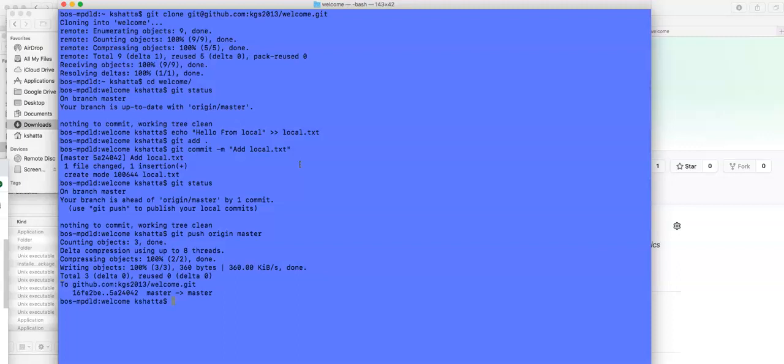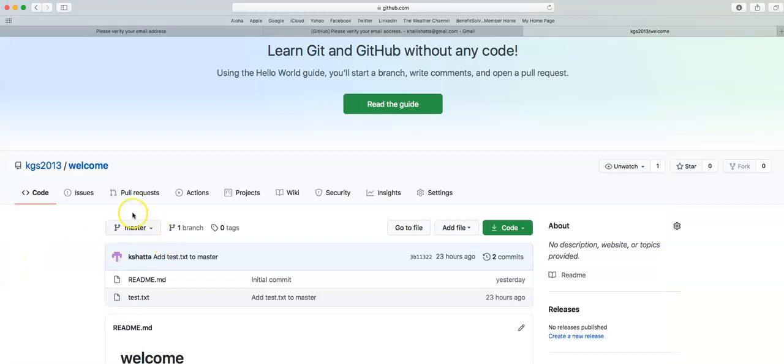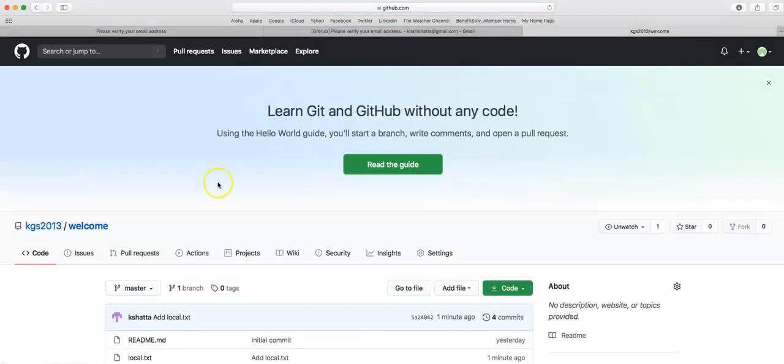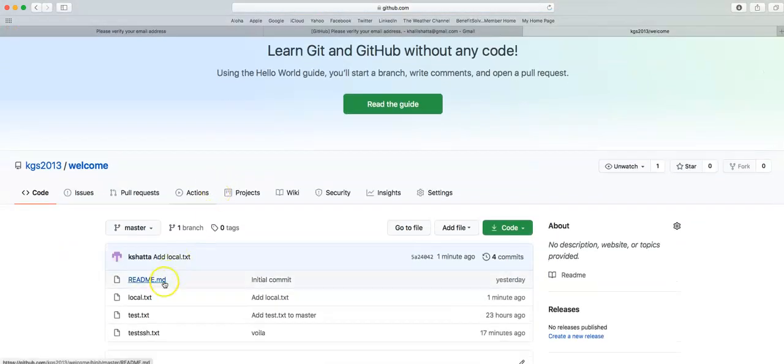Here we can see that we didn't need to add a username and password as we did with HTTPS, because we just added the keys. Now if we go back here, we can see the file we just created.